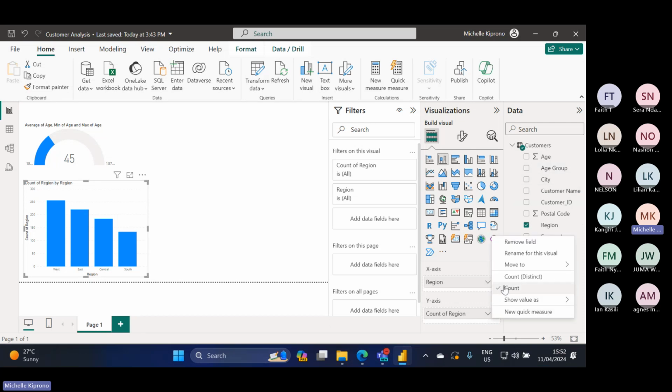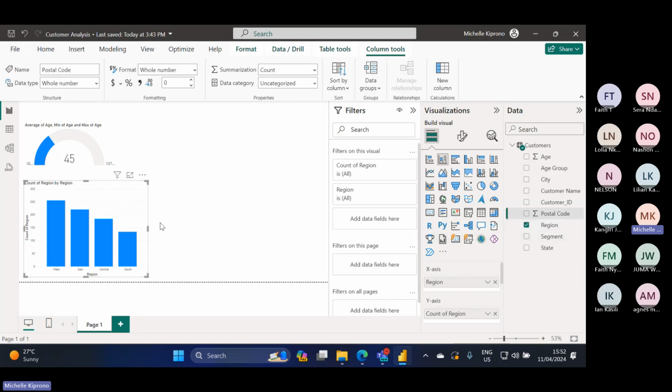Under count, there are two options: count distinct and count. For numerical values, like age, which has this sign, you'd be able to have options like sum, average, minimum, maximum, that you can use to calculate. But for non-numerical values, for example region, you would have count and count distinct. For some of them, you would also have first and last. But we want to just count.